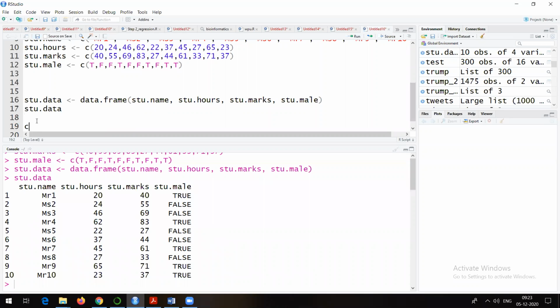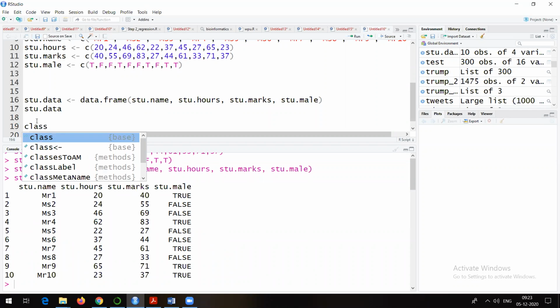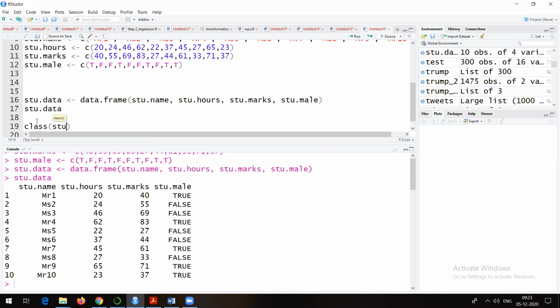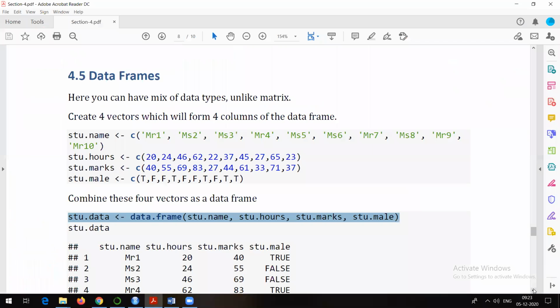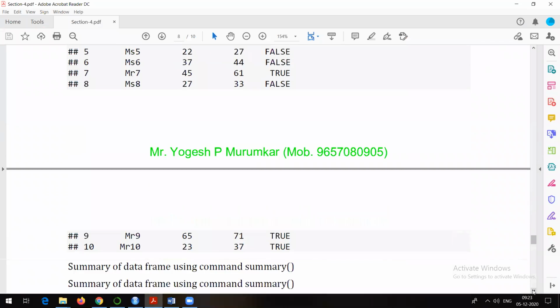If I want to check the class of student.data, control enter. Now see, it is showing me data frame. So it's a data frame. Now let's see which operations you can apply on a data frame. We will try to see them one by one. It is going to be very, very useful.